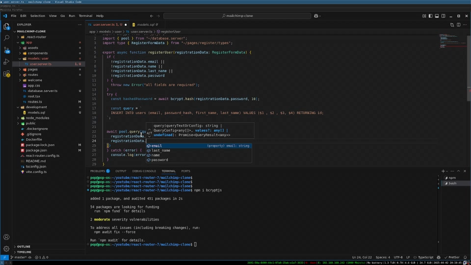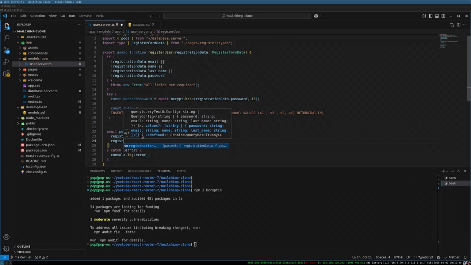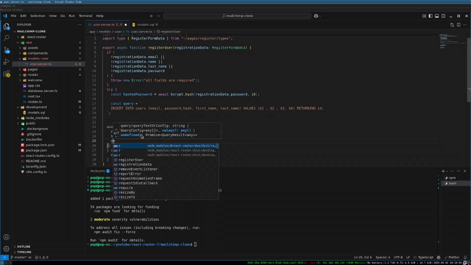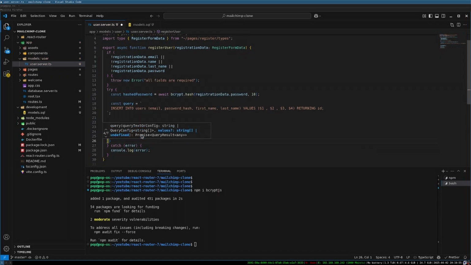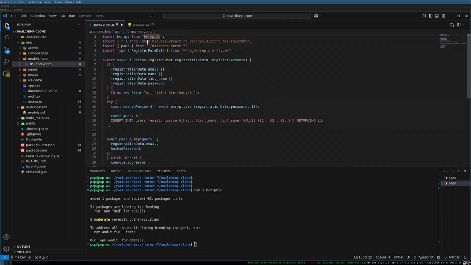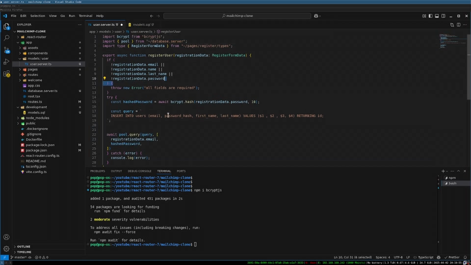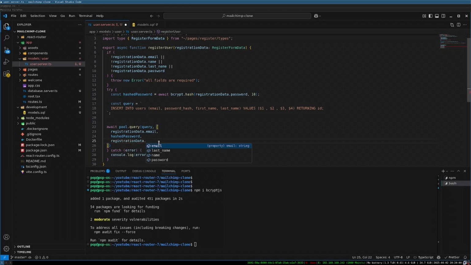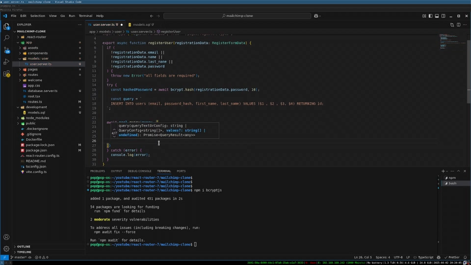Registration data. Let's pass in this one, this is the password, right? So we have to pass in the hashed password. Now registration data. Okay, make sure I didn't import anything. Yeah. So registration data, this is going to be the first name, just the name, and then registration data, and this one's going to be the last name.